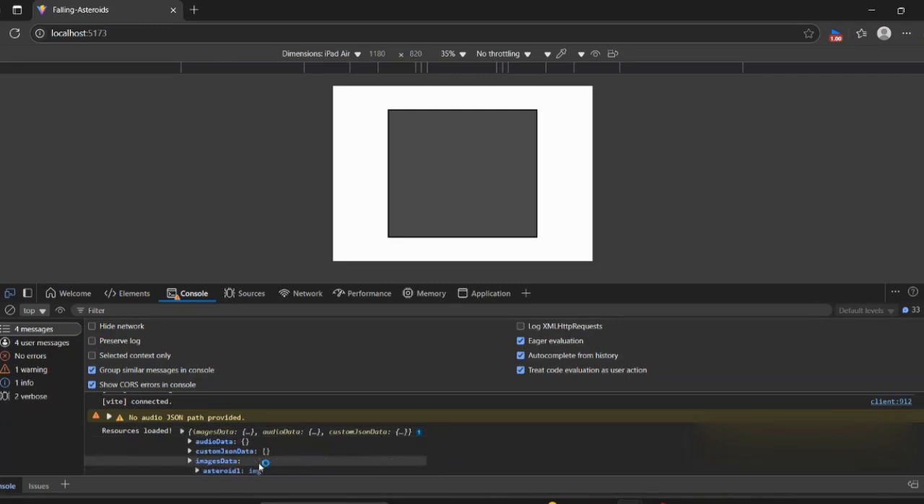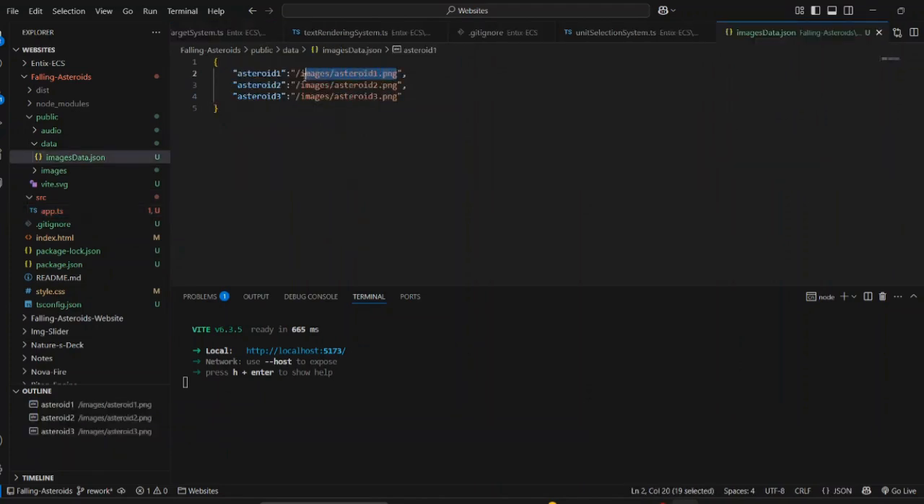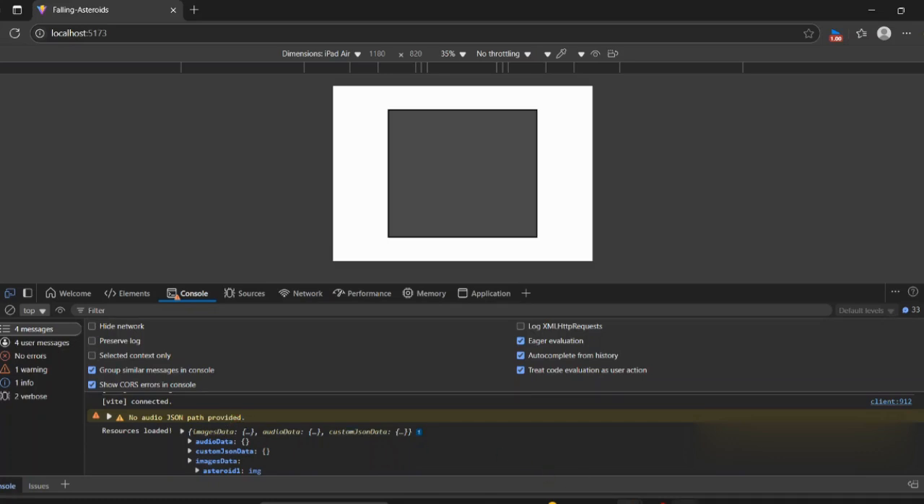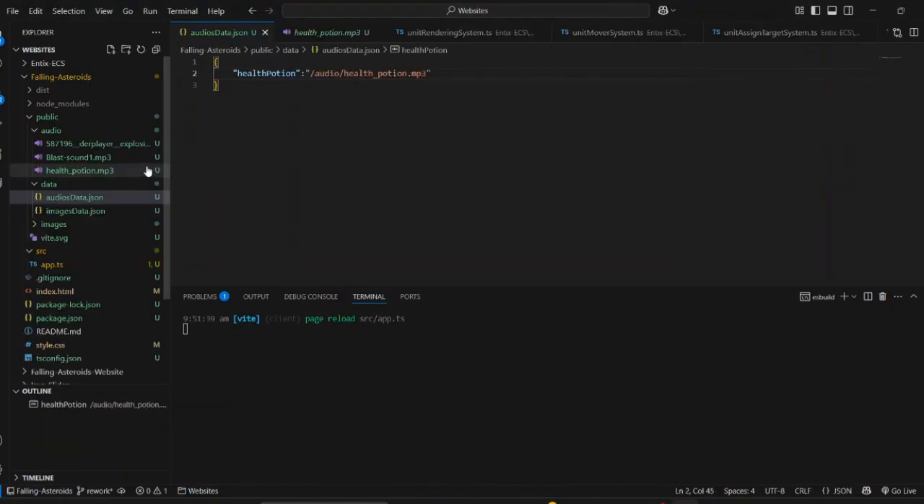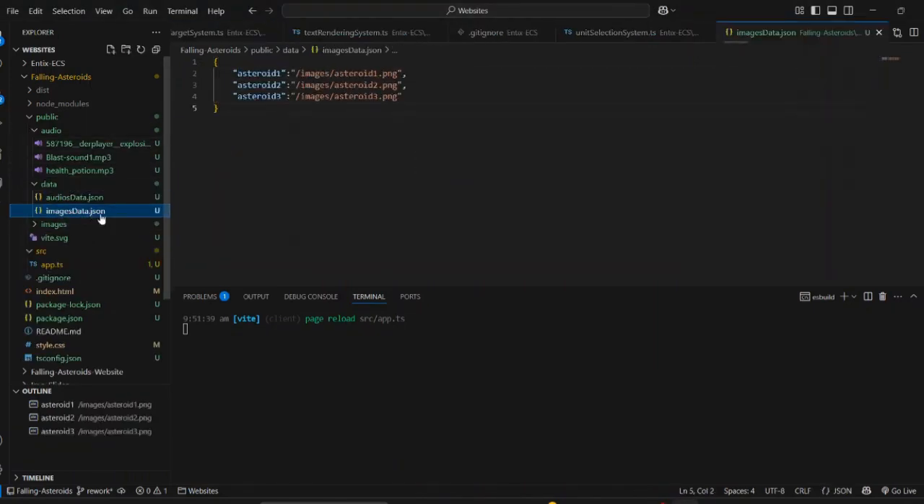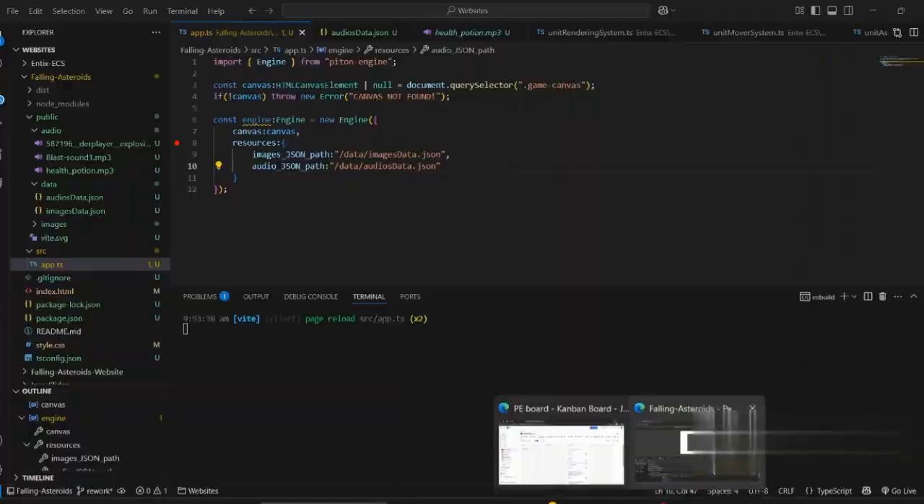So now how do we define images? Defining images is pretty simple. You just need an images data.json or a JSON to store your images, and just write a key and that path with it. And with that, you can see the images with the resources. For audio, you can do the same. Just have another file and then link it. And with that, our audio should also be loaded.